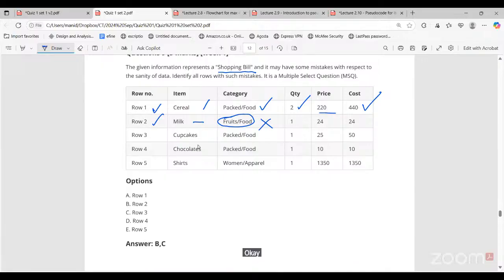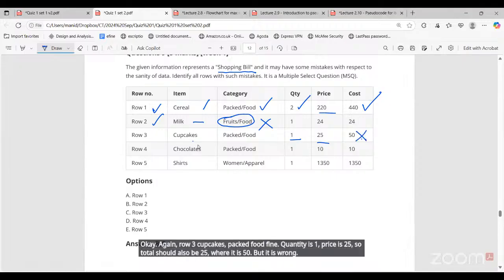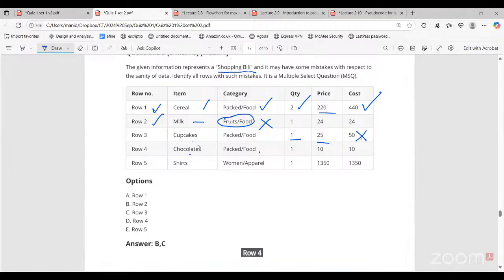Okay. Again, row 3, cupcakes, packed food, fine. Quantity is 1, price is 25. So total should also be 25, but it is 50. So it is wrong. Row 4, chocolates, packed food, fine. Quantity is 1, price is 10, cost is 10. Row 5, shirts, women apparel, quantity 1.